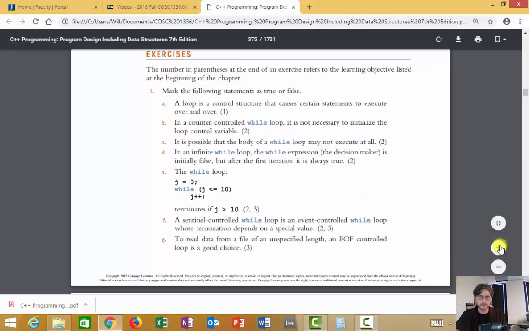All right, so let's see. Number 1. These are true, false. Mark the following statements as true or false. We can go through some of these kind of fast. A, a loop is a control structure that causes certain statements to execute over and over. That's true. Right? True, yeah.